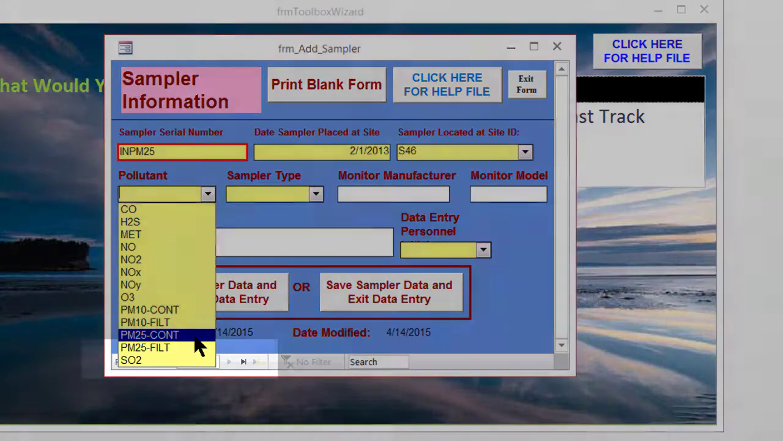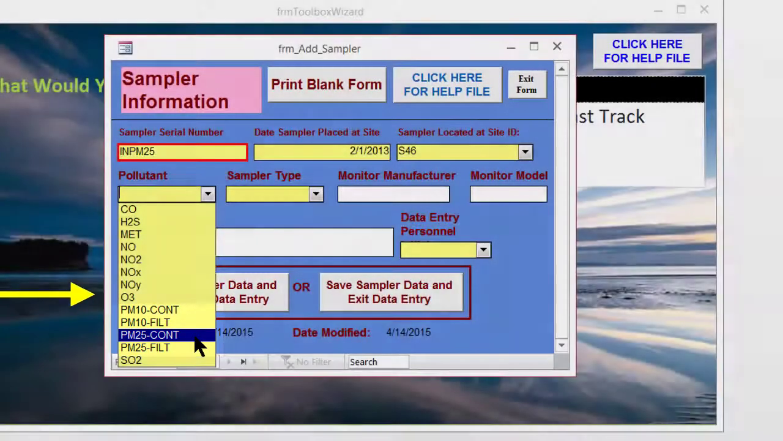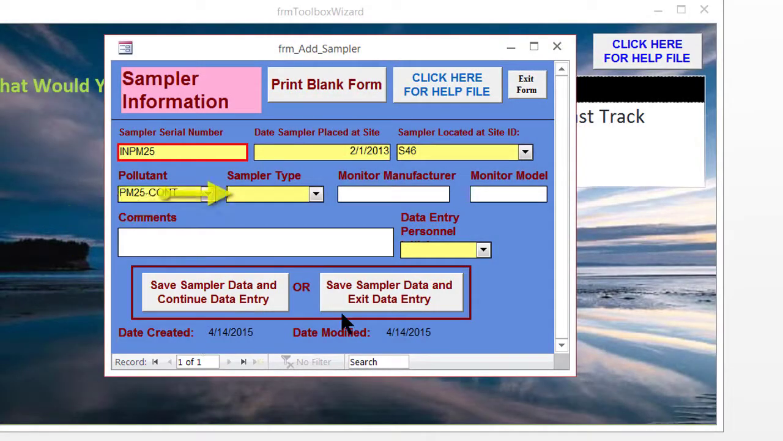The PM 2.5 filter, that's for data that you collect with filters, and then you send it to a weighing lab to be analyzed, and the concentration is calculated. So for continuous data, it's very important that you select PM 2.5 continuous. So I'll select that, and the sampler type field also has a drop down arrow, and it is a required field since it's yellow.